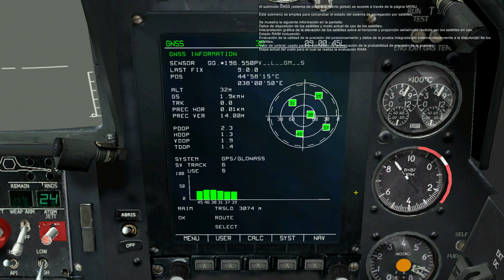Range data including quality assessment of the positioning precision and data from the built-in test of the system concerning satellite's arrangement, threshold value, used for estimation of the position precision probability assessment, current stage of flight for which the RAM assessment is performed.